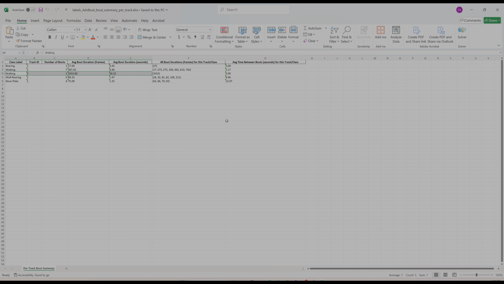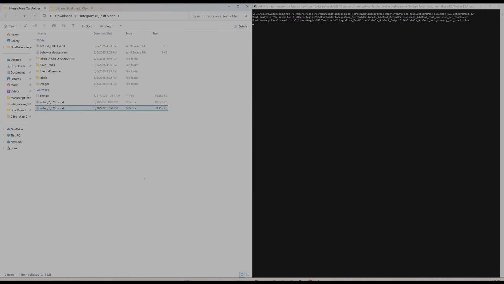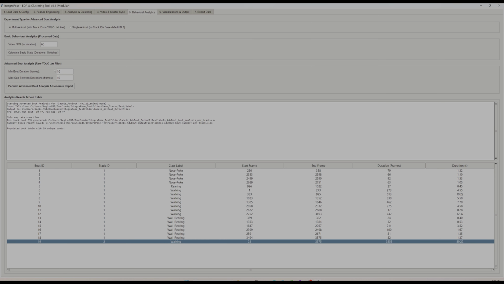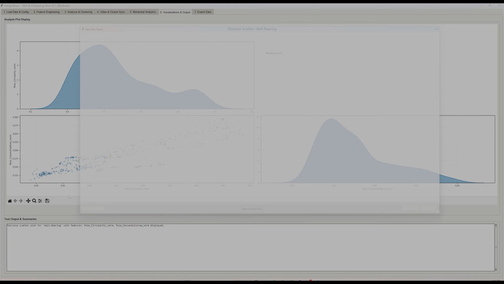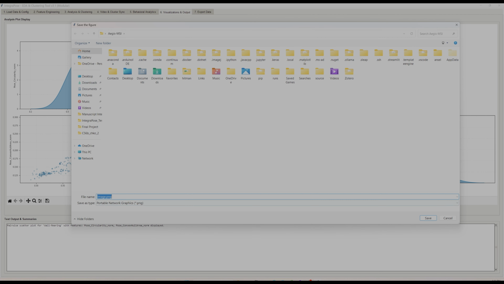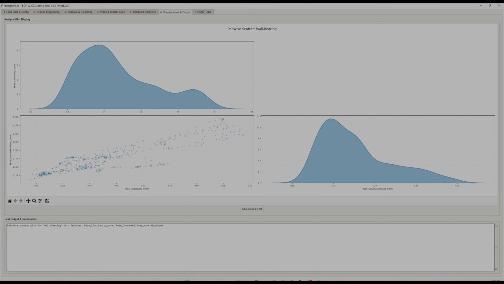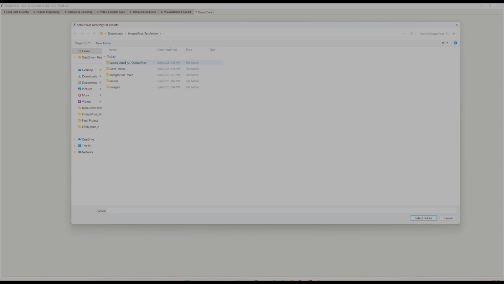I mean, it depends on how you assign your maximum gap duration and minimum bout duration here. Okay, but for my video, this is for demonstration. I don't really care right now about being too accurate. Any visualizations that you generate over here, you can save to wherever you like as a PNG file. And at the end, you can export all of your data. Let me save it all here.